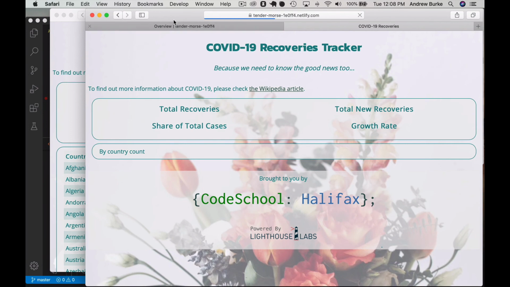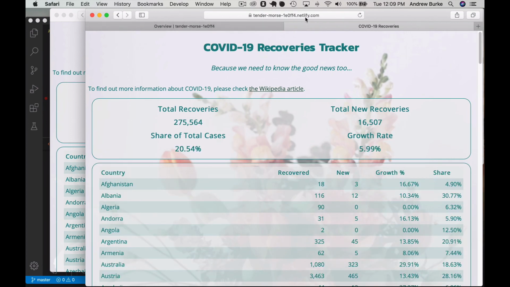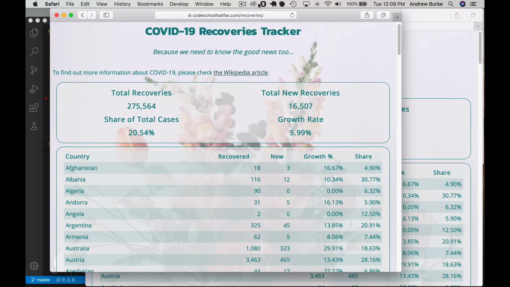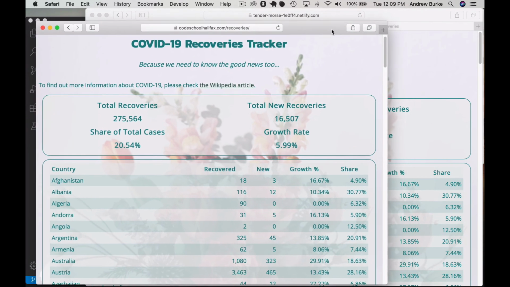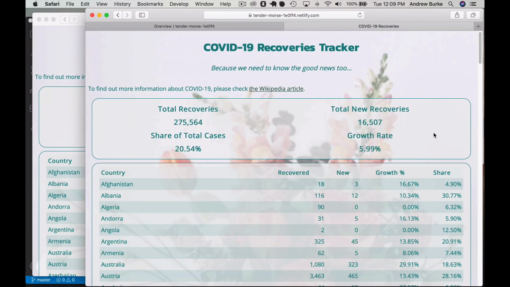We've got our version here, tender-morse-1e0ff4.netlify.com, and we have also codeschoolhalifax/recoveries. Okay, so feel free to visit these and try it out yourself at one of these places, and especially the Netlify one because it is totally free, even with a fun name.